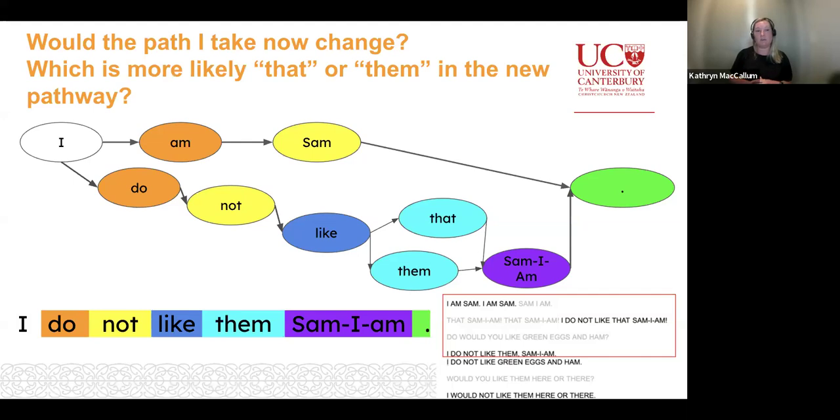So if I was looking between the two pathways, I am and I do, they are equally as likely because they are equally as strong. If they go down to I do not like, okay, that and them have an equal chance of being displayed.